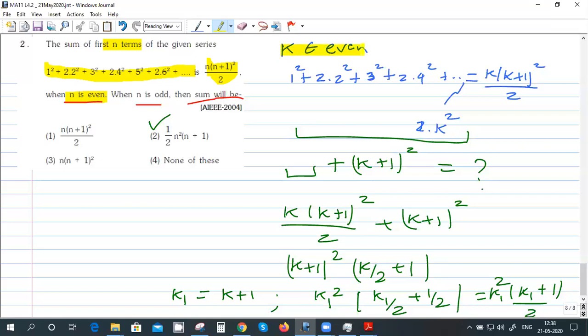Yes, sir, where is it given? Sum of first n terms. It means the number of terms is n. Okay, I'm assuming k is even. So that means the last term is 2 into k square. This they have given.